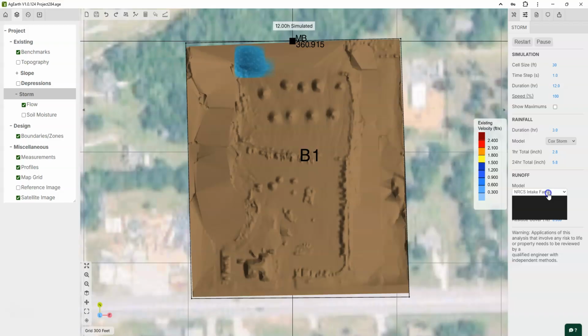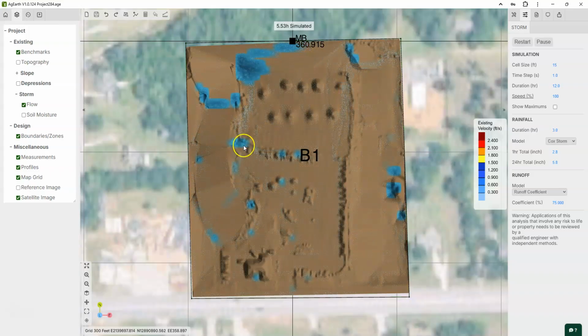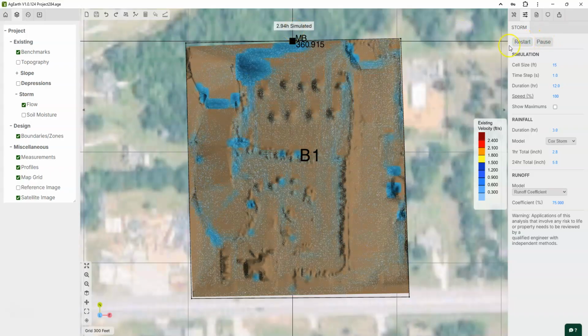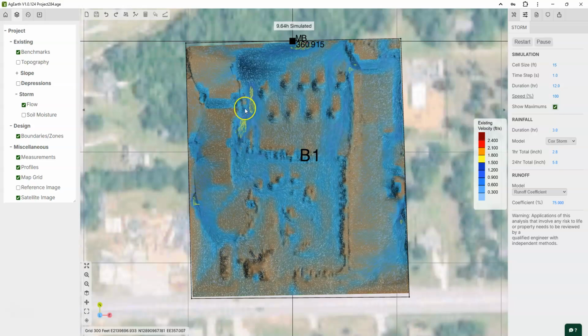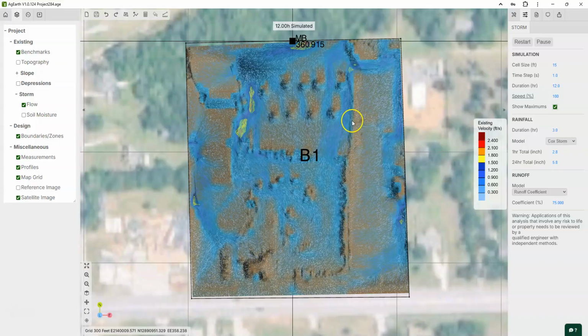And for the model, we will use the runoff coefficient of 75%. Let's set this to cell sizing of 15 and restart the simulation. You saw there's a peak flow there at around 2 hours. You can click this one to show the maximums, and you will see the high velocity areas in there.